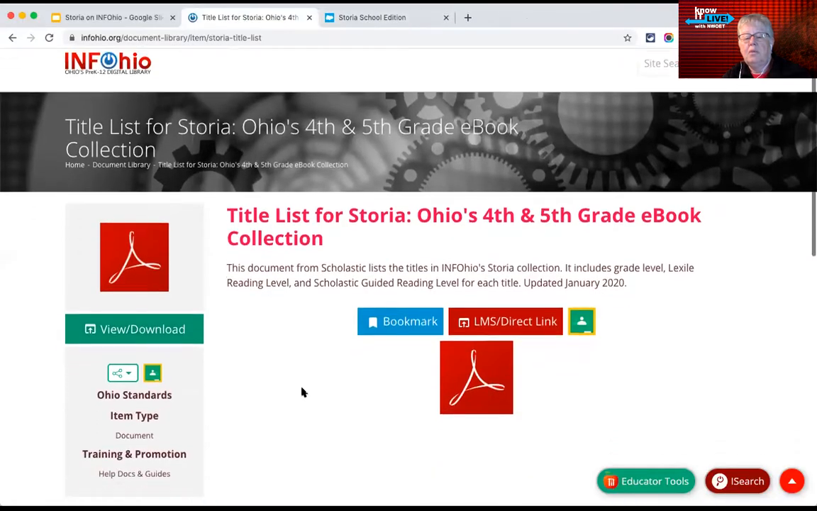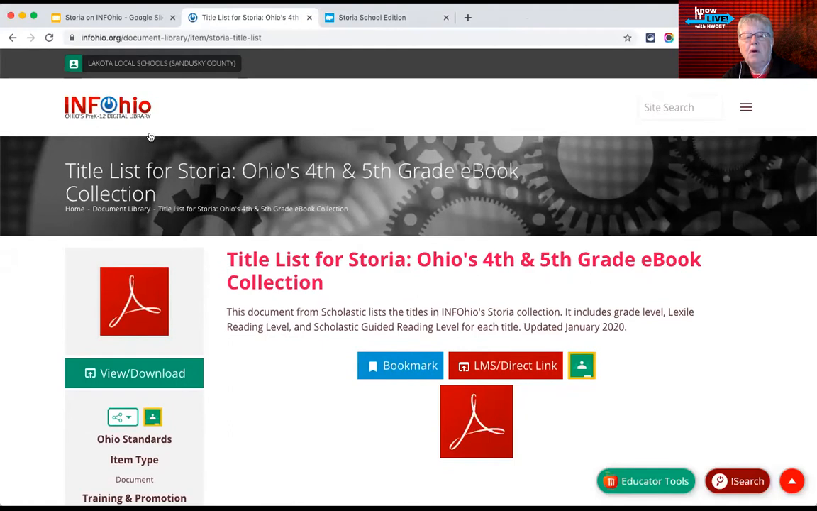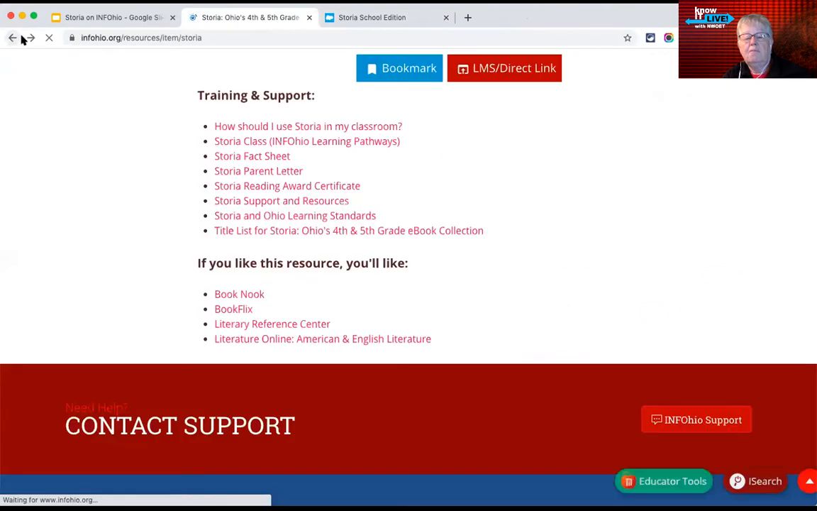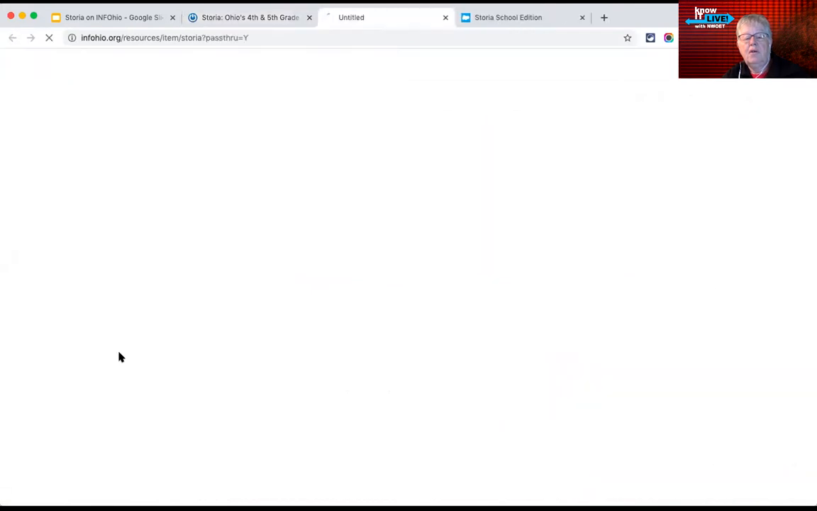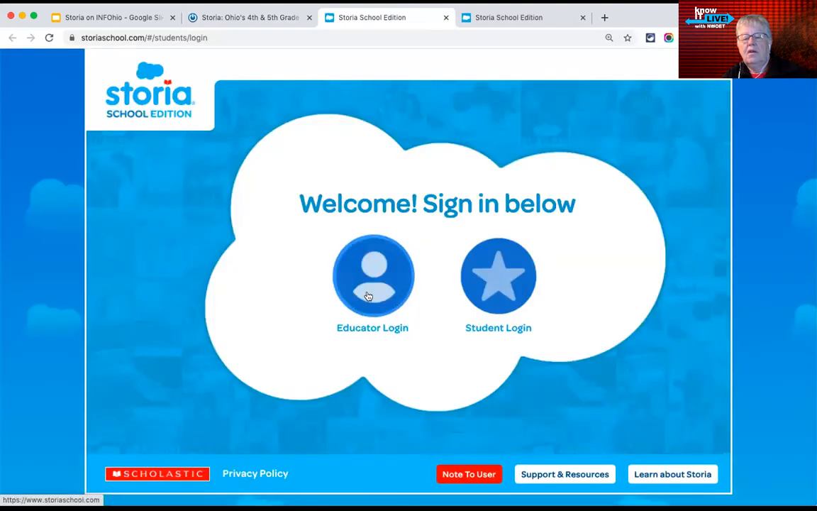So that's one place to go, and we are going to go back to our Storia application. I'm an educator. If a student comes in here, they would click on student login, and you cannot be logged in as both on the same browser.